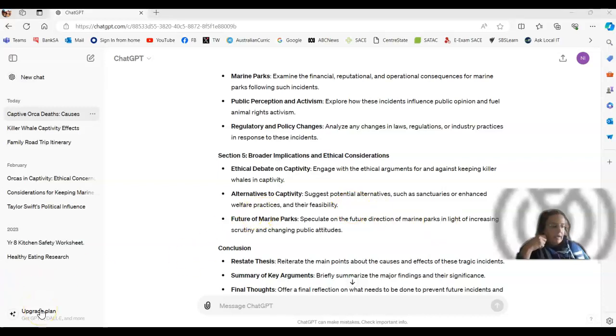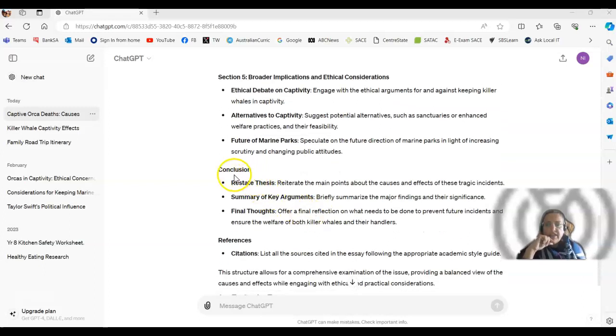Okay, so where did I get up to? Alright, so down here in section 5, suggest possible alternatives such as sanctuaries, enhanced welfare practice and their feasibility, the future of marine parks, speculate on the future direction. Some of those kinds of things can also be incorporated into my conclusion. It's suggesting that in my conclusion I restate the thesis, reiterate the main points about the causes and effects of the incidences, summarise my key arguments and offer some final thoughts or reflections on what needs to be done.